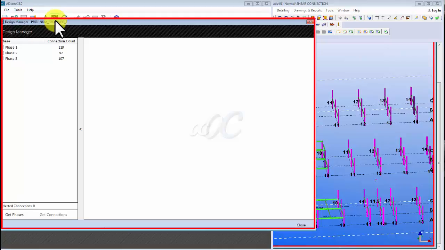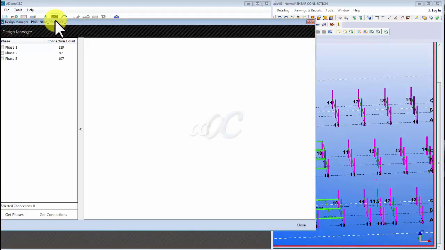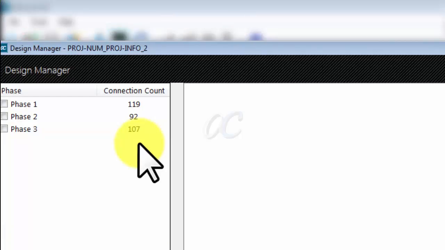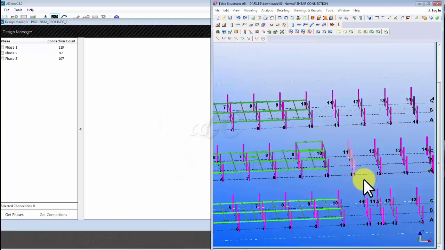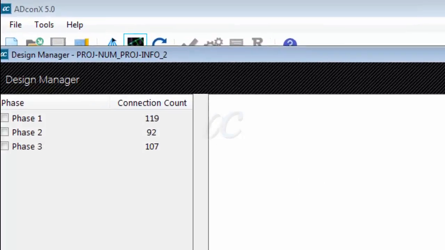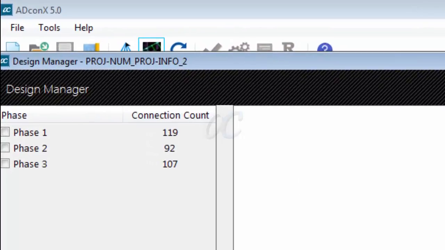This is the Design Manager window. The connections are divided into phases. Each phase contains the total connection count, which may vary when editing the model. For example, erase a part of the model. Click the Get Phases button. This will refresh the list of connections listed above. Notice that the connection count has been updated.